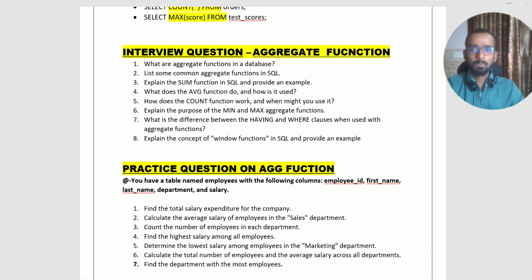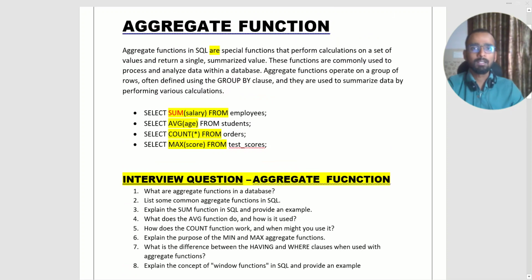So I hope till now it is clear what exactly an aggregate function is and where we use it. It returns a single summarized value. In short, it gives an aggregated value: average of a particular column, count of a particular column, max of every column. As per our requirement we do.